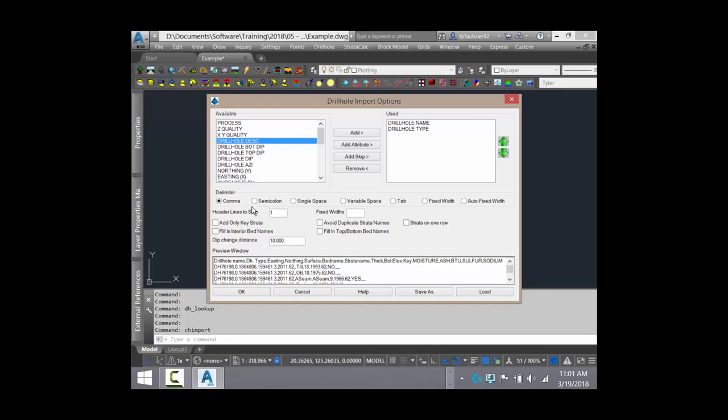Next I see my easting, which is right there. Next is my northing and my surface elevation. Next I have the bed name. Next I've got the strata name. Next I have the thickness, and that is the thickness of the strata. Notice that I don't have to have matching names. It's perfectly fine for me to use custom names down here.